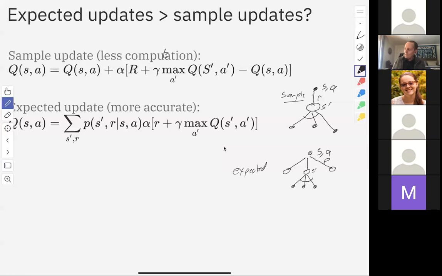Okay. So in the sample update, we're doing a single maximum across actions, right? Whereas in the expected update, we're doing this max for all S prime R pairs. So basically this branching factor tells us how many maxes we need to do. If we've got just 3, as we had here, then it's really not much more expensive than doing a single max. We do 3.